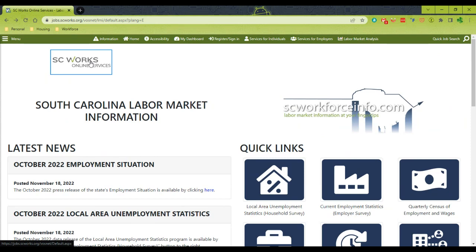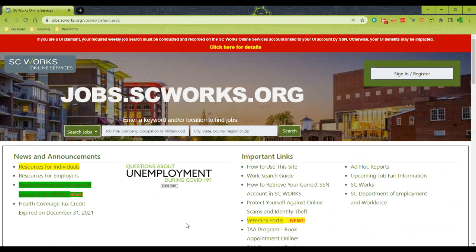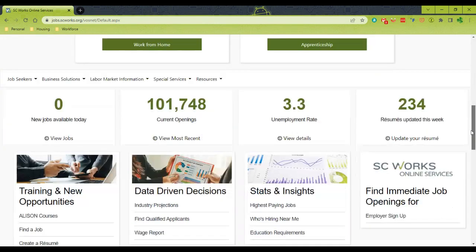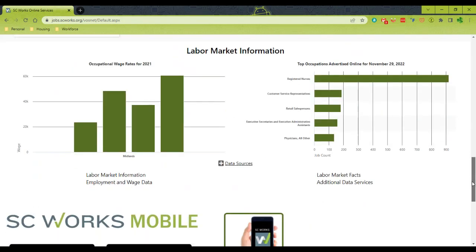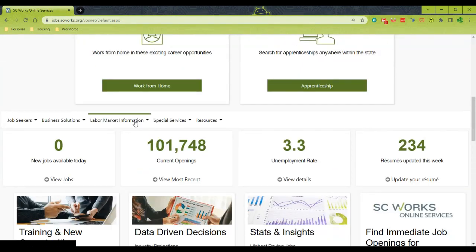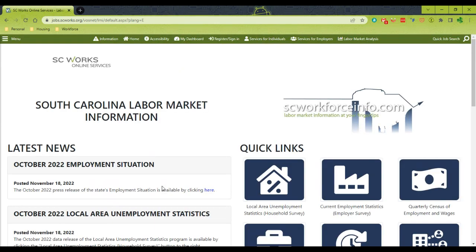So if you're on that website for other reasons, let me take you to the home page of the jobs.scworks.org platform. If you are claiming unemployment and looking for work, or accessing other services provided by DUE or the workforce ecosystem, you're probably familiar with the SC Works platform. If for whatever reason the LMI page does not load, all you have to do is scroll down on this page. There are a couple of different links for it in various places. You can either scroll down to where it says labor market information, or there's a drop down for LMI, and you just click LMI home, and that should take you to the SC Workforce Info page. So there you go.